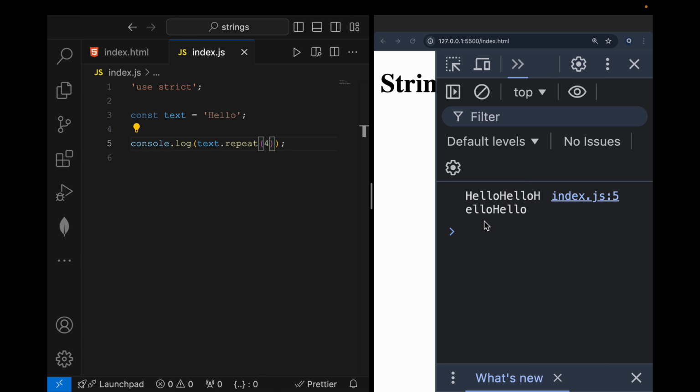Yes, this is it for today on JavaScript strings and methods. I hope you found this helpful, especially if you are just starting out.